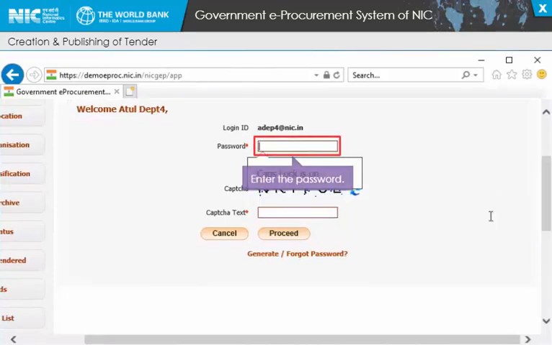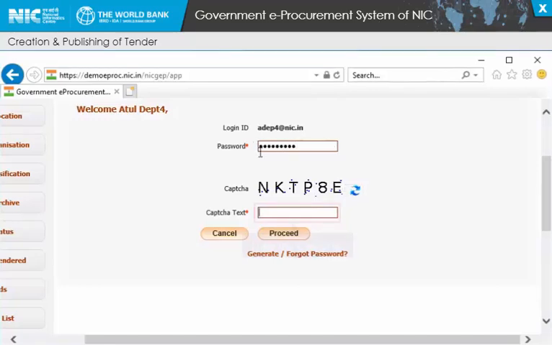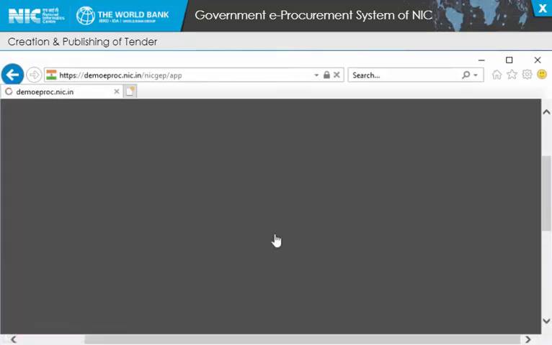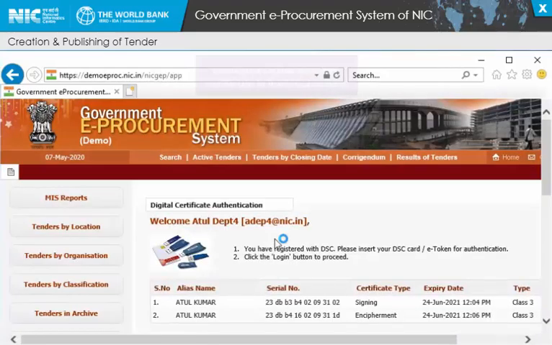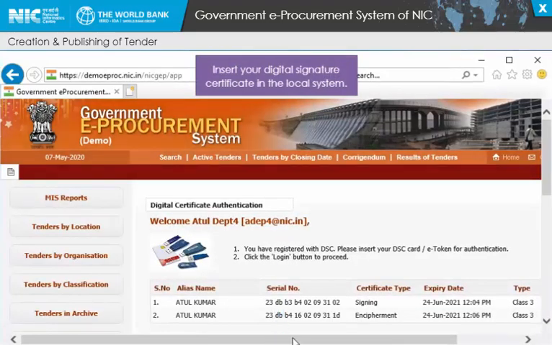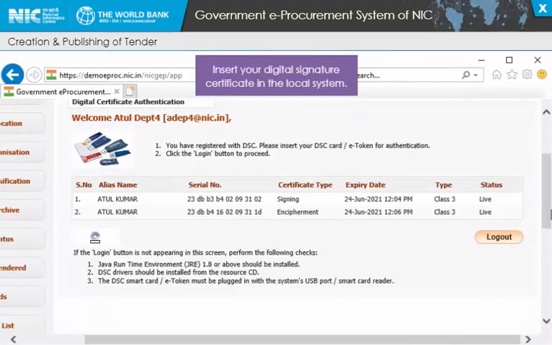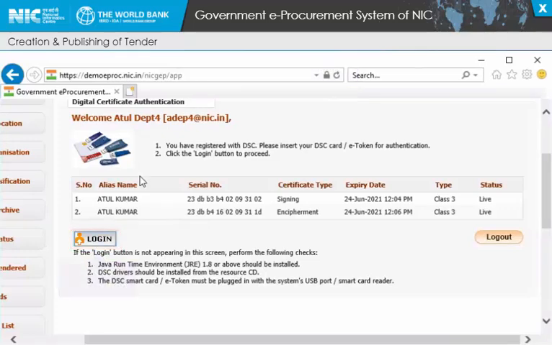Now enter the password. Enter the CAPTCHA. Click the Proceed button. You will be redirected to the DSC login page. Here you have to insert your digital signature certificate in the local system. Click the Login button.